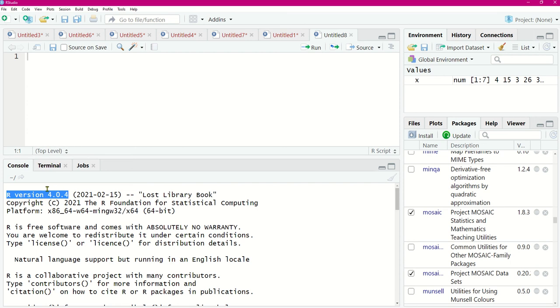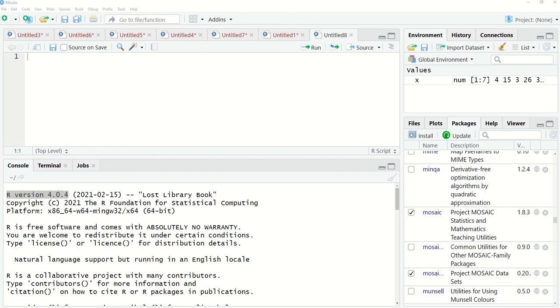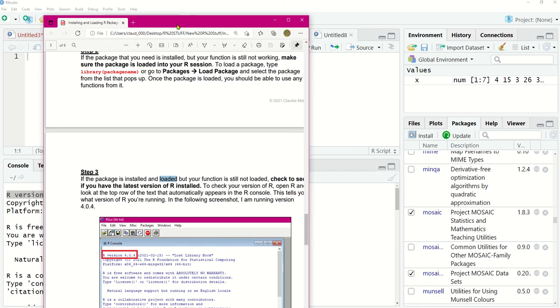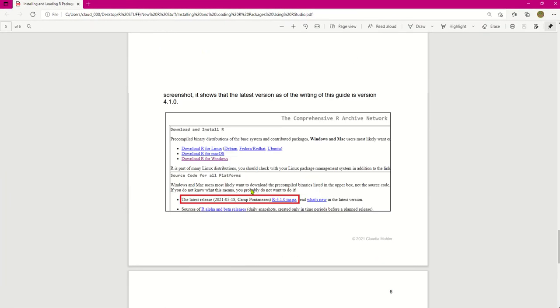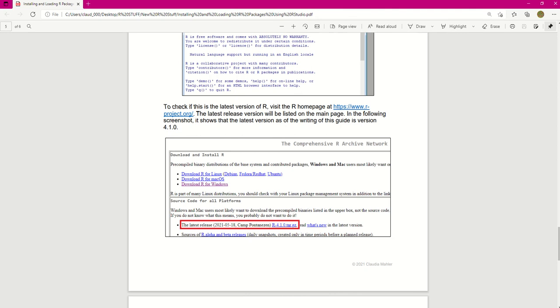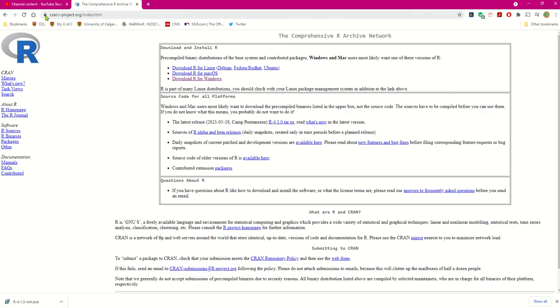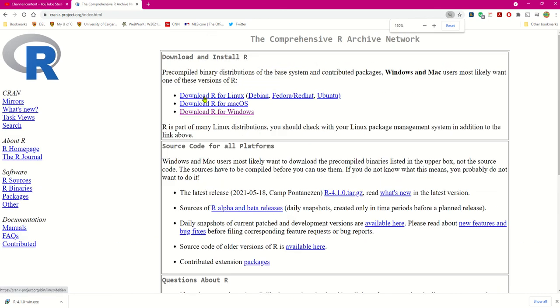This is my version of R. Is this the most up-to-date version? Well, the way to check that, let me drag this window over here. The way to check that is to actually go to the website where you downloaded R. So this R project website here, and just take a look at the home page. And the latest release version will be listed there. So I have that front page of cran.r-project.org up here. Let me zoom in. And this is where we downloaded R.